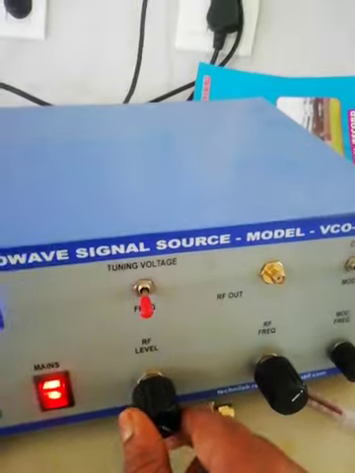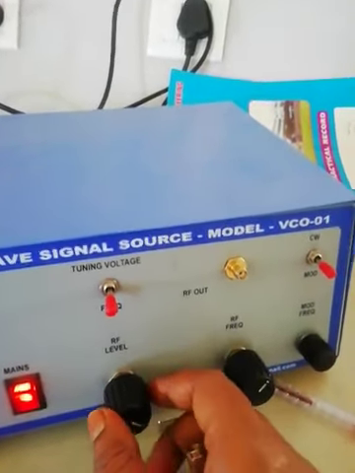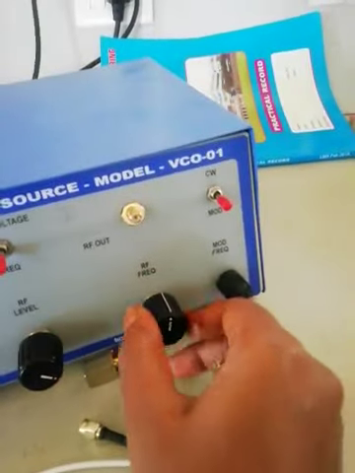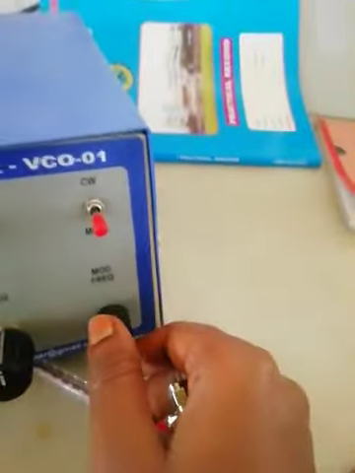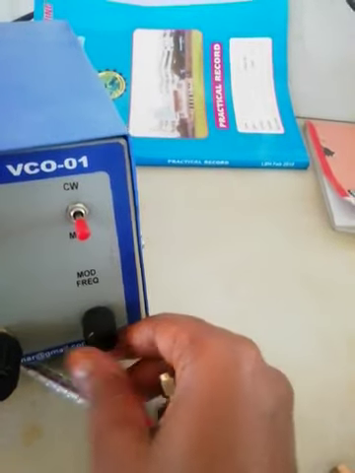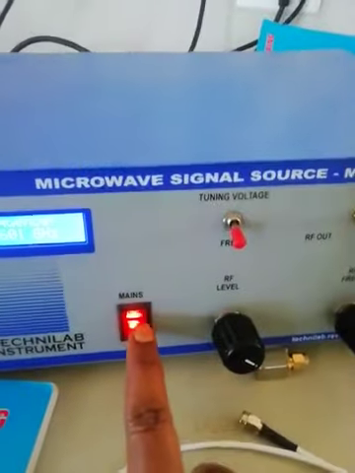Fine. And we have an RF level knob in order to set the RF level, and we have the RF frequency knob in order to vary the frequency of the signal. If I vary it here, the frequency value keeps on varying. Since I'm not going to change any modulated frequency values, I'll set this to the off condition, and here we have a main switch.